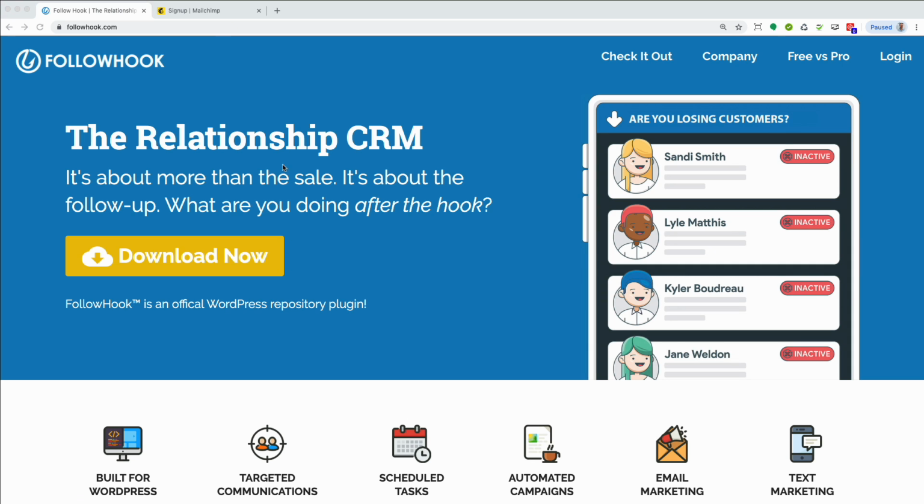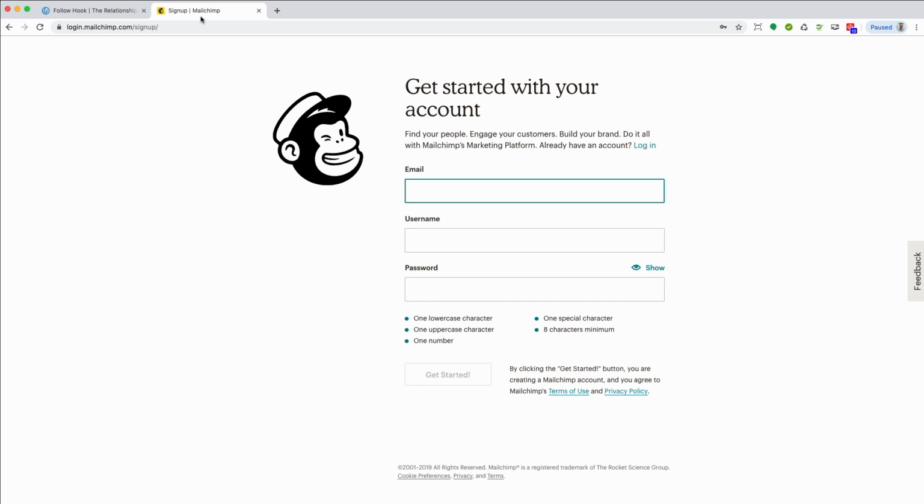To create a Mailchimp account, you simply go to Mailchimp.com and click on the Create an Account or Create a Free Account button on their homepage. It's typically up on the top right, and it's going to take you to a screen like this. You just need to enter an email, a username and a password, and then click Get Started, and they're going to send you an email. So go ahead and do this, pause the video, and then once you've done that, join me on the other side.